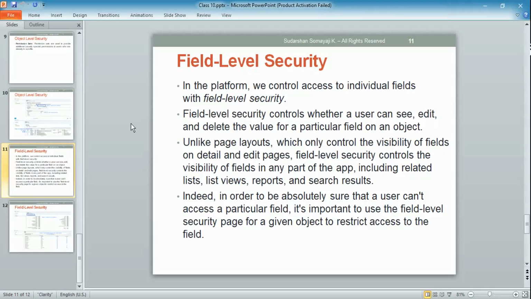For example, if I have an opportunity stage, in a prospecting stage I don't want to show all the fields to the end user. For a normal user I want to show only basic fields. Based on my next stages I want to have other fields there. So in those cases we can go for field level security, which is based on a profile.